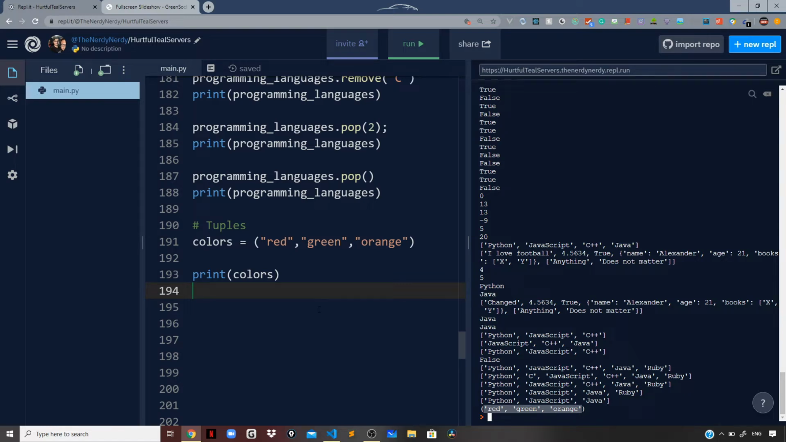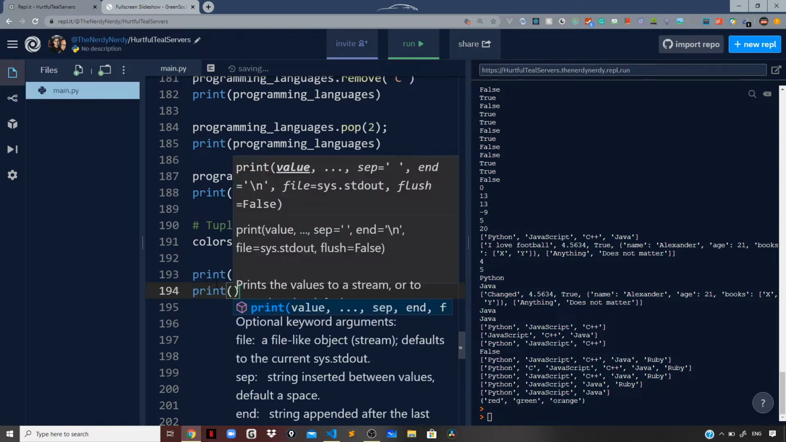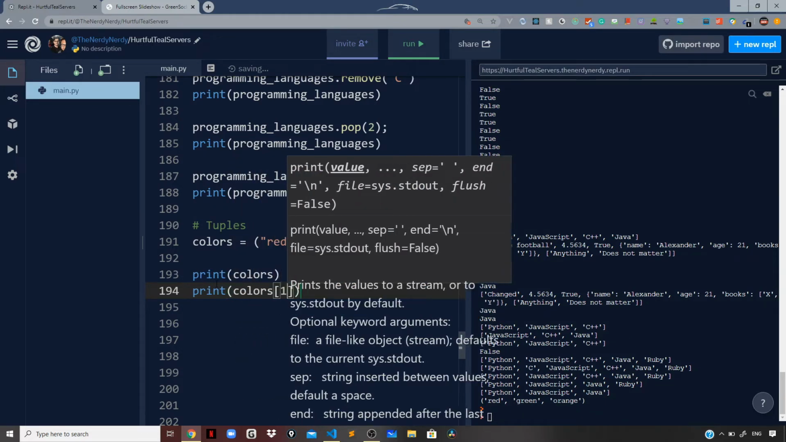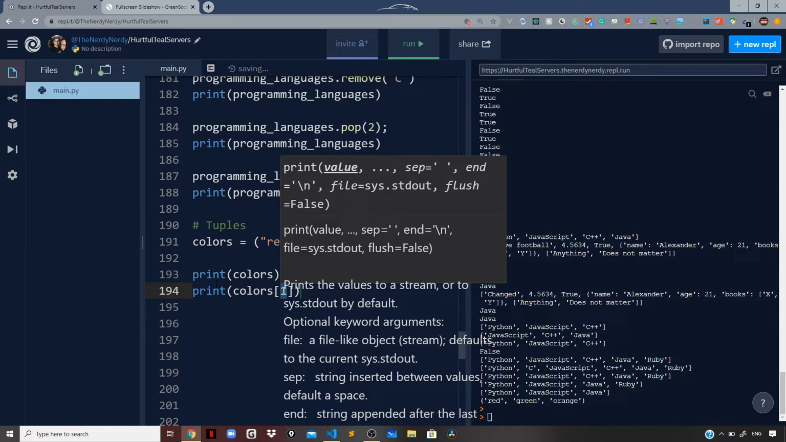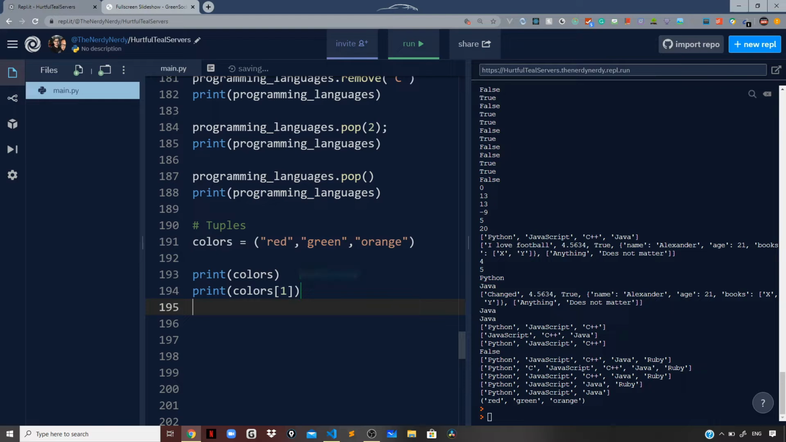Now we can access the elements of a tuple in the same fashion as we did in the case of lists. If I want to print the second color in the tuple, I can say print colors 1. This will reference the second element of our tuple, which is green. Let us run the file, and you can see we are getting green logged to our terminal.